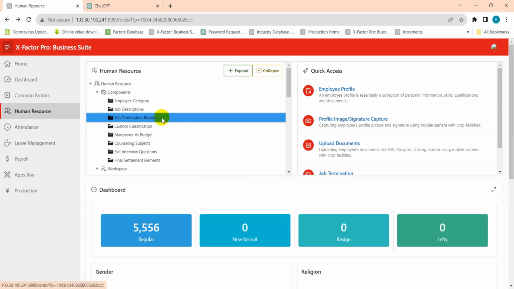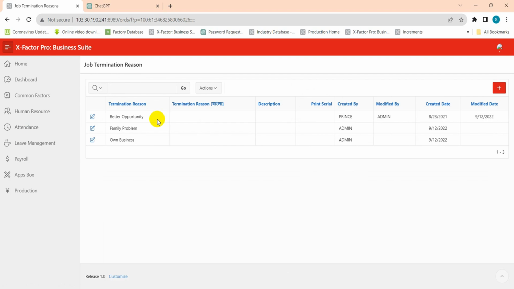After that, job termination. Every company has rules of termination, and when an employee is terminated from a company, he has some reasons to leave your company or any other company. So you can set the termination reason here: better opportunity, family problem, own business. This is dynamic, you can set unlimited termination reasons.